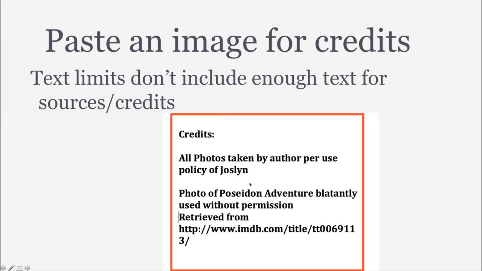This kind of gets you around having your text limits of 40 or 90 characters. This lets you get around that by just putting in a picture of your credits.